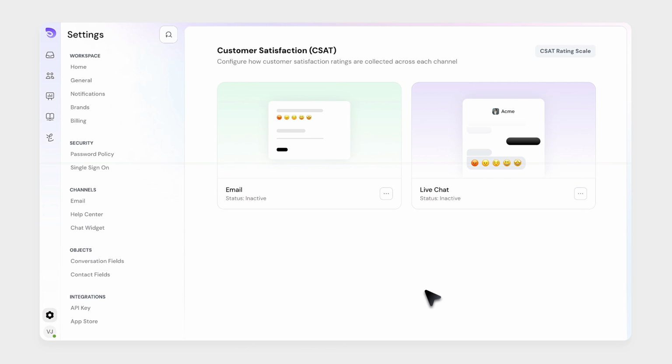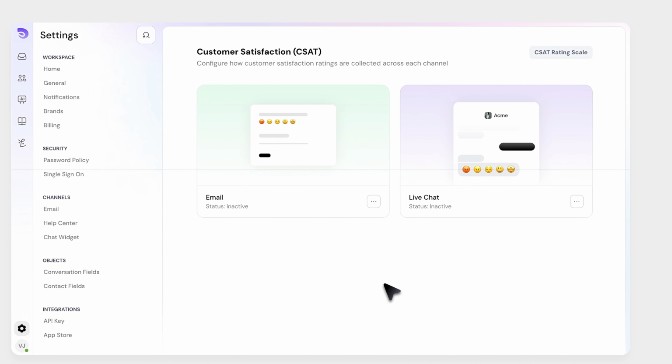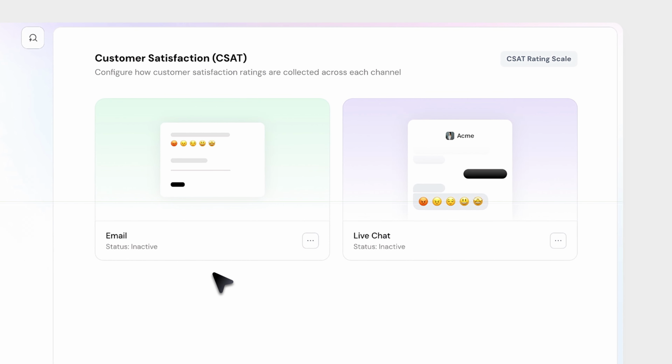The rating scale also affects the follow-up questions you can ask. Each rating is grouped as positive, neutral, or negative. And when you edit the survey page, you can show a different follow-up question based on the type of rating the customer selects. On the CSAT settings page, you'll see separate cards for email and live chat.